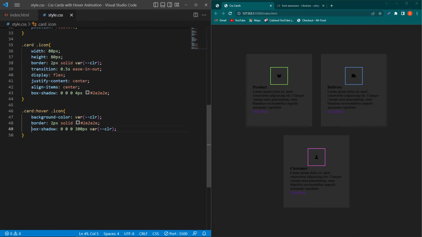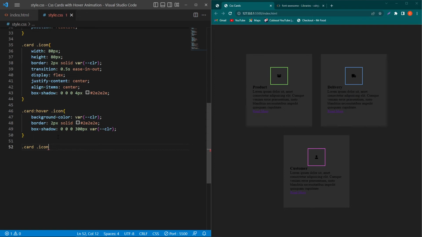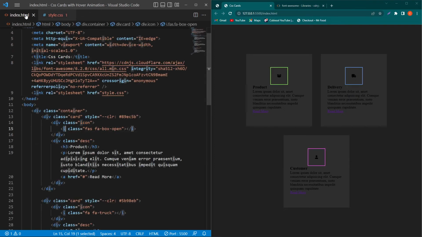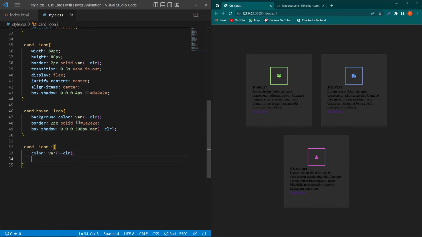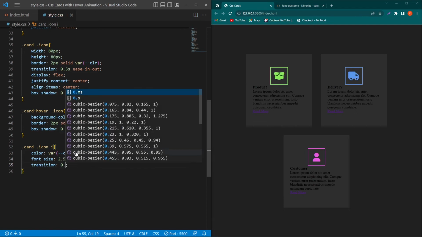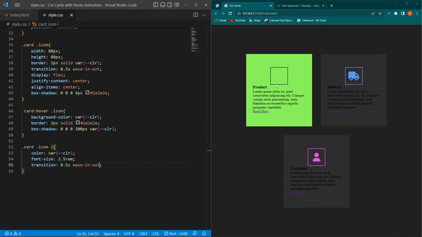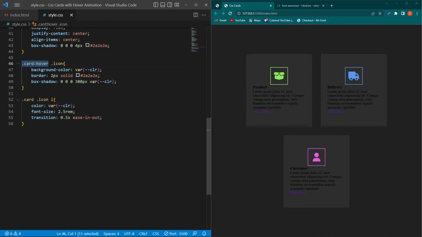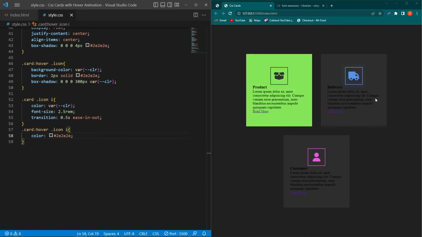Next, copy this card class and paste this class here, and then copy this icon class and paste here, and then copy this i element and paste this element here, and type color, our this color variable, font size 2.5 rem, transition 0.5 second ease-in-out. So now you can see that our output will look like this. Next, copy this card:hover and paste this here, and then copy this class and i element and paste this element here, and type here color, our this color code, so you can see the output.